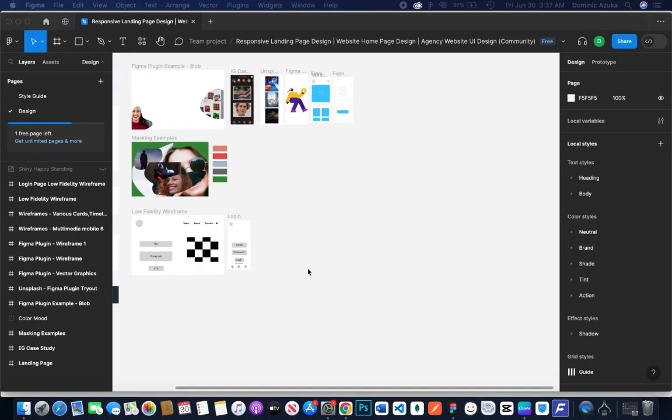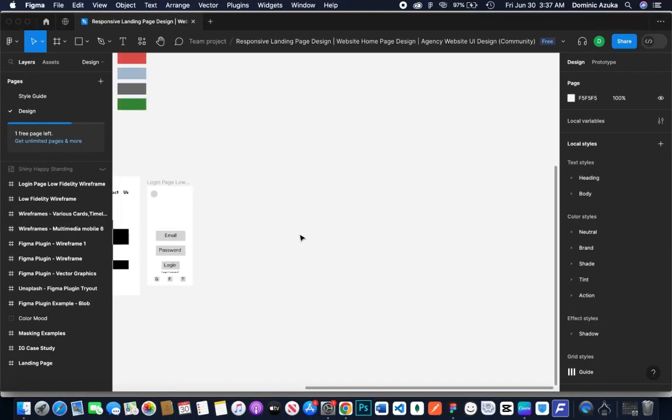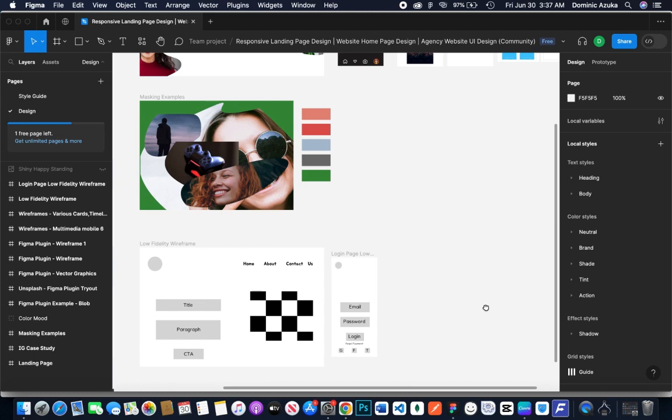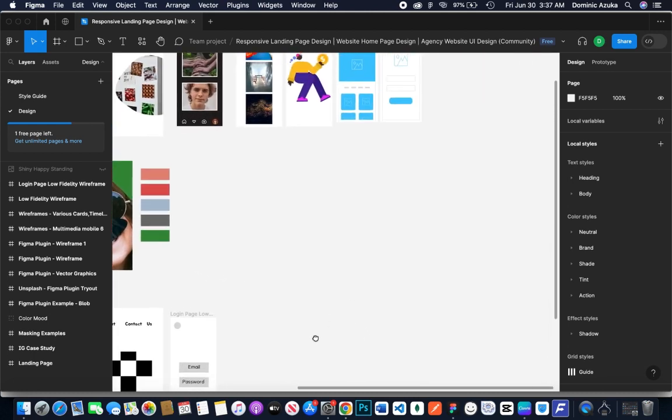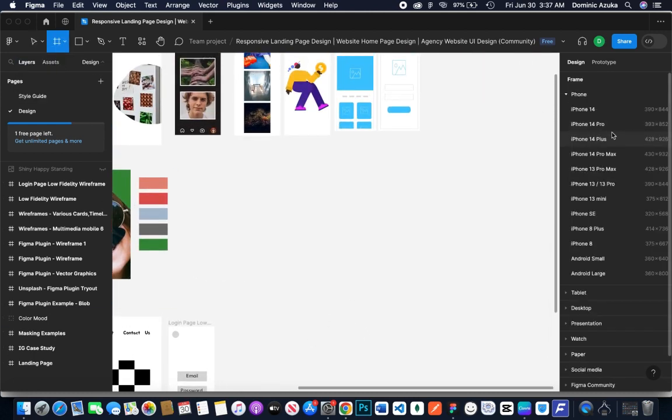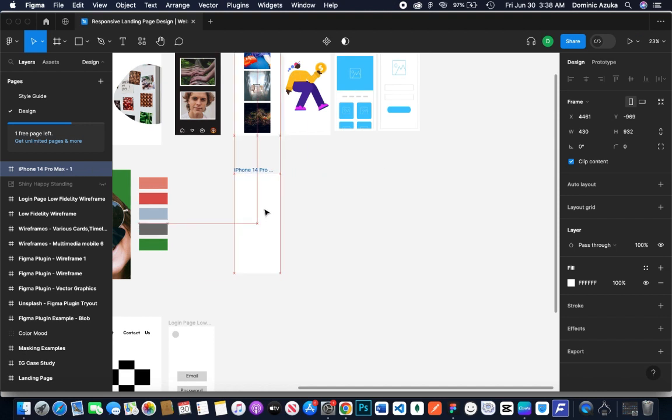Welcome back, guys. We'll start by designing our first project, which is a food delivery app. So I'll first create a frame by selecting the frame tool in the toolbar and create a shape. Then create an iPhone 14 Pro Max and I rename that to splash screen ng food.